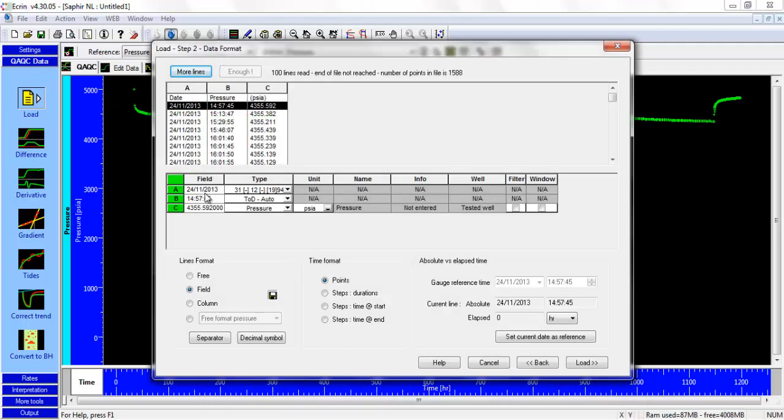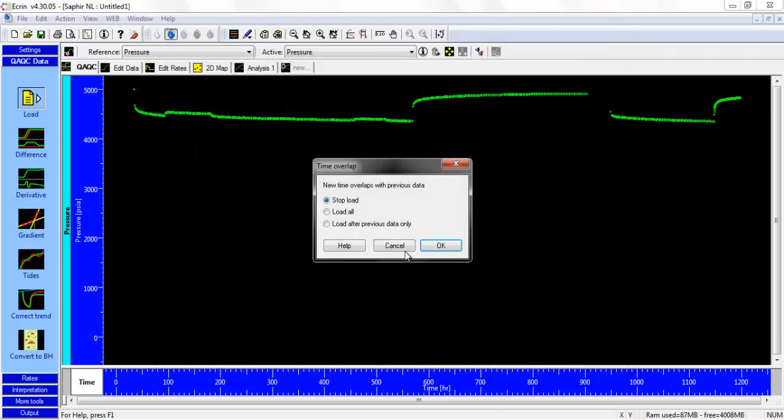Just want to make sure that the data has been correctly identified. So column A, I've got the date in day, month, year. Column B is my clock time, that's fine. And column C is my pressure, and that's PSI. It's okay, I've got points, I don't have durations, don't need to bother about the reference time. And I can click on load.